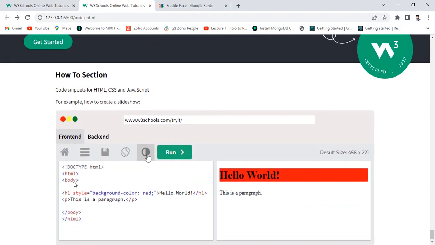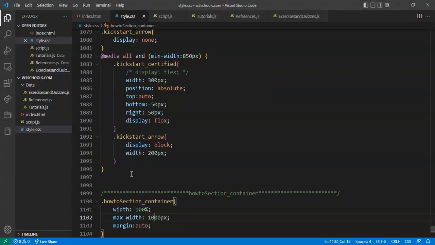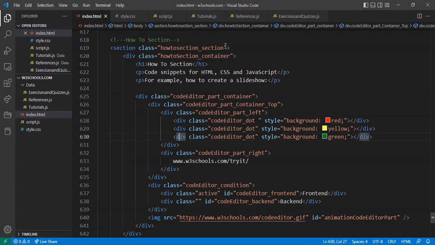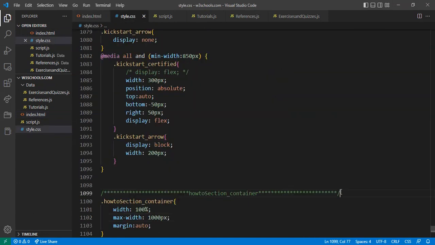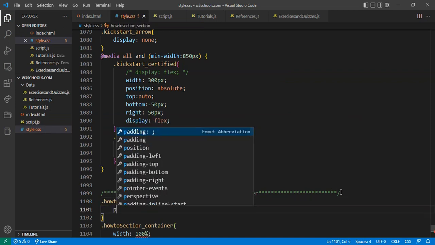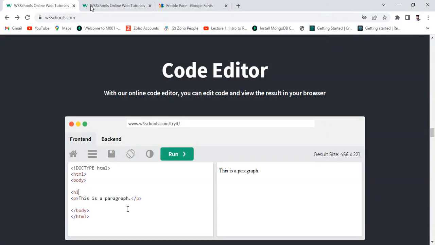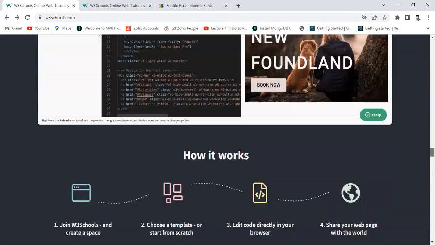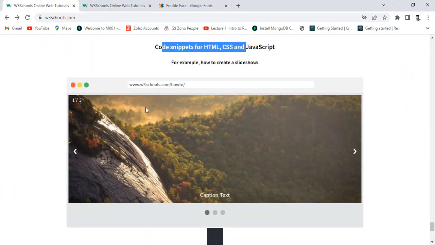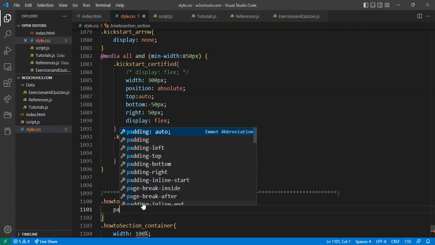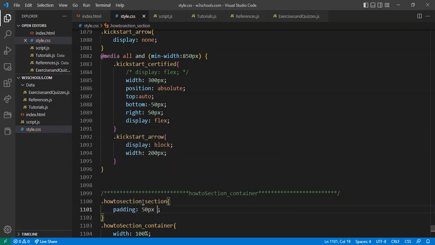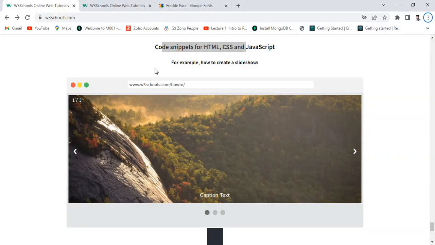And inside this, see, we have this one. First of all, just copy this section and come in here. Before that, I can give the, let me just come here. Here give the padding 50 pixel and left right will be approximately 10 pixel.